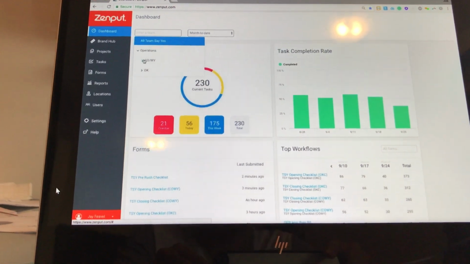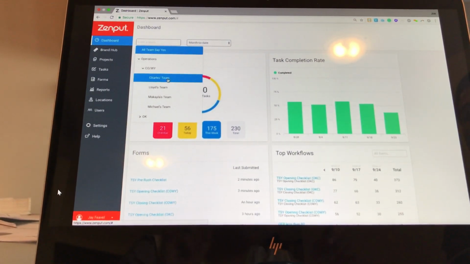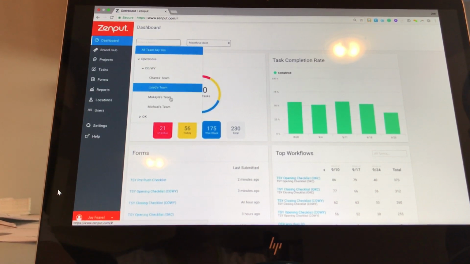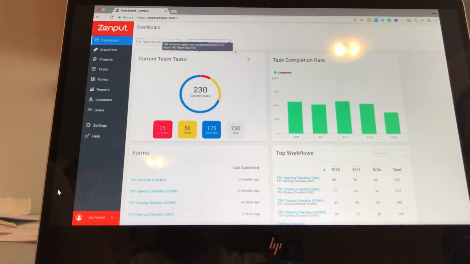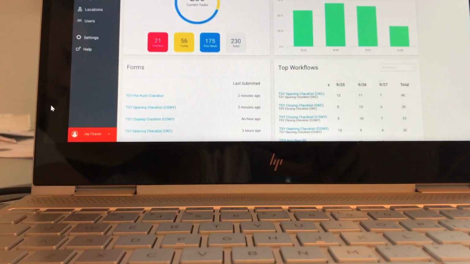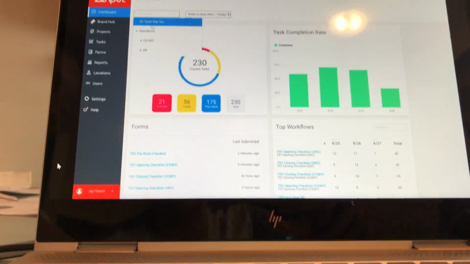Categories or different hierarchies. You may not have all of this because you only have 3 locations, but if you had more stores or different districts, you can split them up and see how things are getting completed. So we'll take a look at, for example, week to date here. Let's take a look at one person.